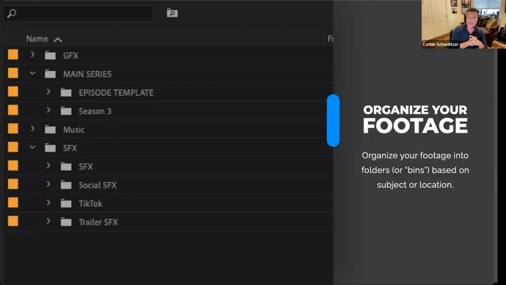Something I also recommend, basically around this point, is to just organize all your footage into folders as much as you can. The more organized you are, the better, honestly, especially in the editing process. So I would recommend you organize them into folders or bins, as they're called in Premiere Pro, based on subject or location, as it will make it significantly easier to find and manage the shots that you need.